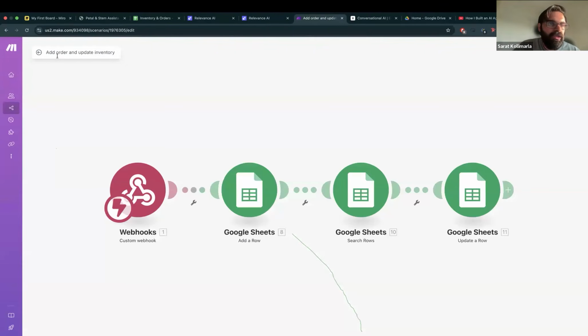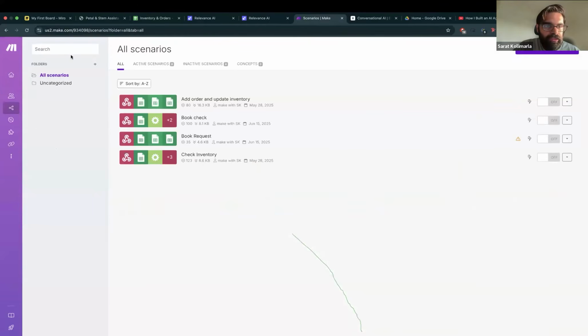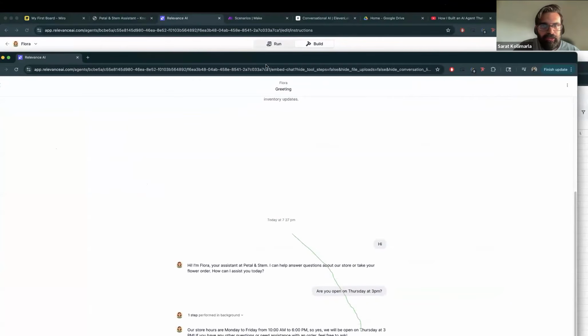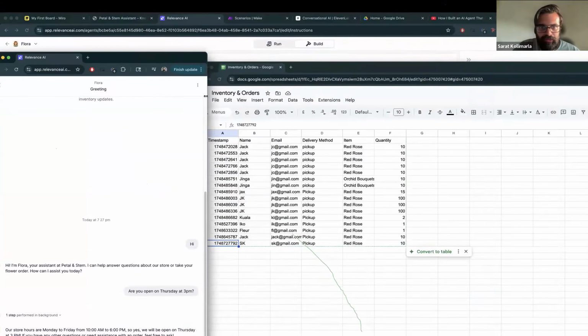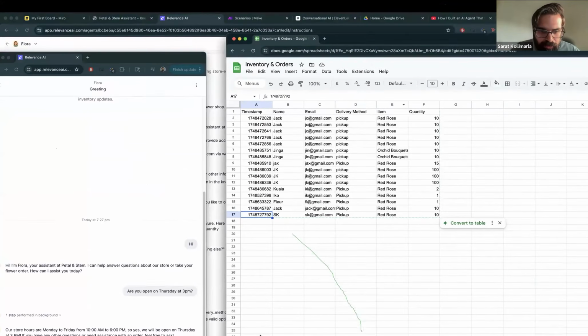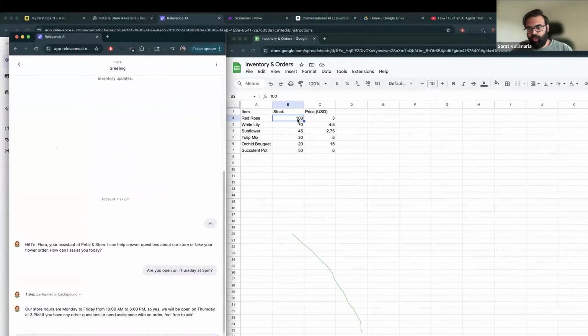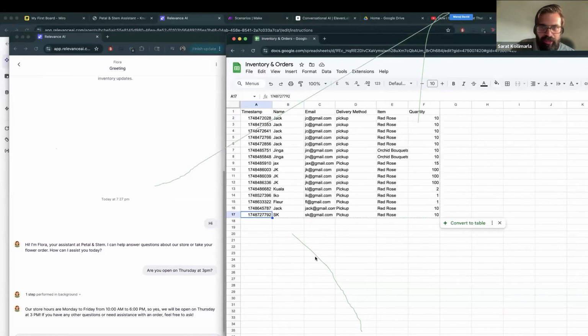Now, let me do one thing. Let me show you in a split screen view so you can see the magic happening. So I'm going to activate this Make flow and check inventory. Let's go over here and let me pull this over here. All right. I want you to look at the number 100. I'm going to order 10 red roses and let's see it drop to 90.